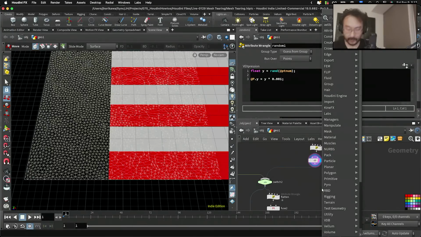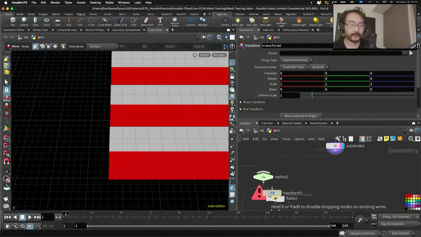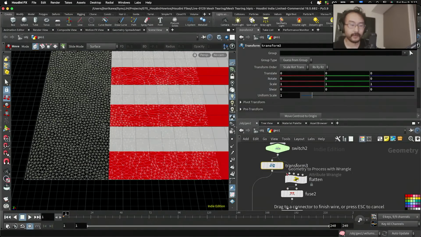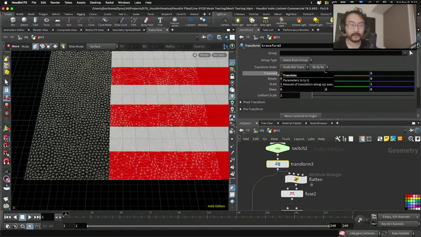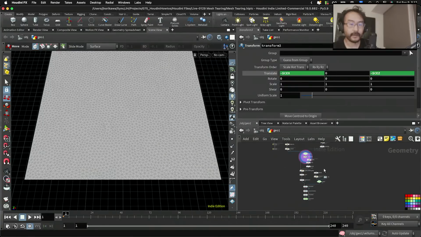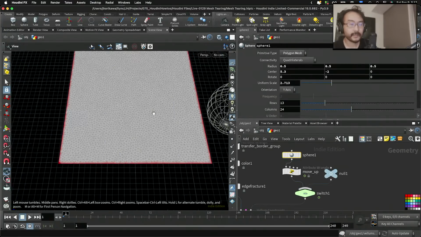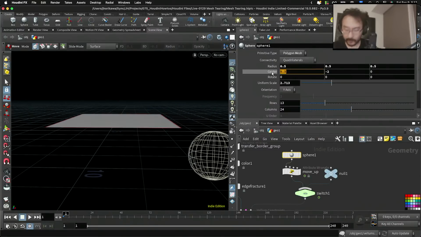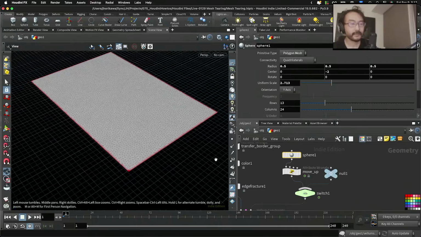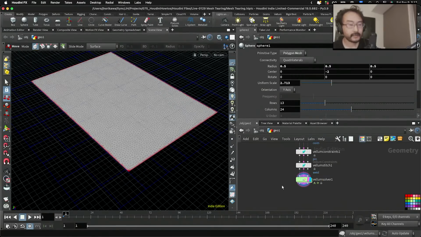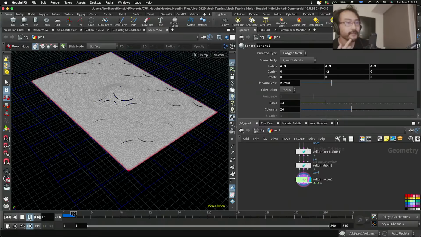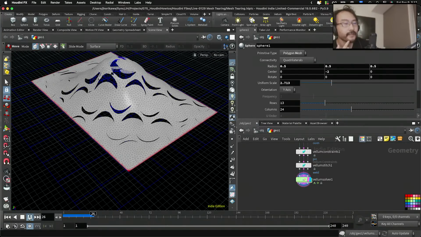Yeah. So I'll just use a transform node here to move the whole stuff to the center. Just X and Z. Alright. Should do it. And for the sphere, I'm going to move this to a corresponding position. Alright. Okay, let's test. Fingers crossed. How does it go? Alright, not bad.